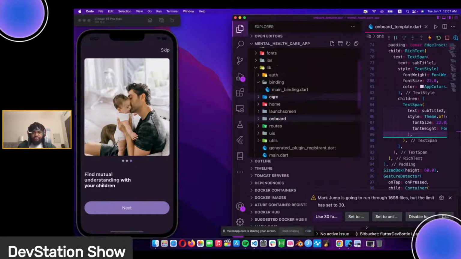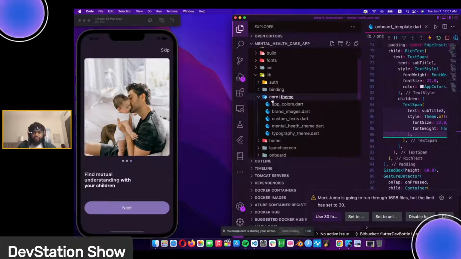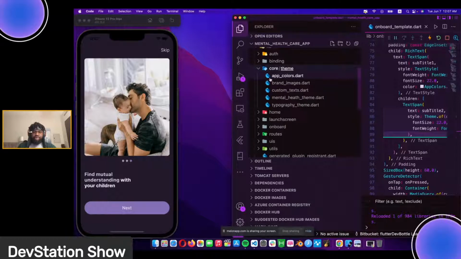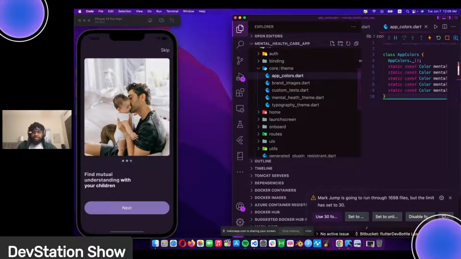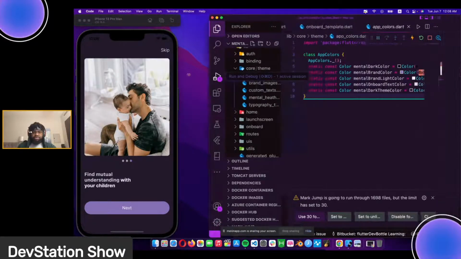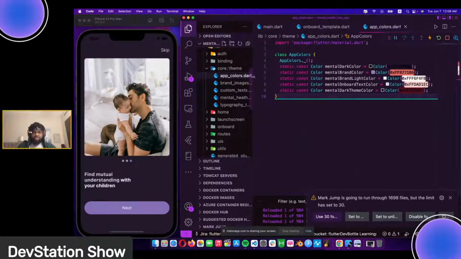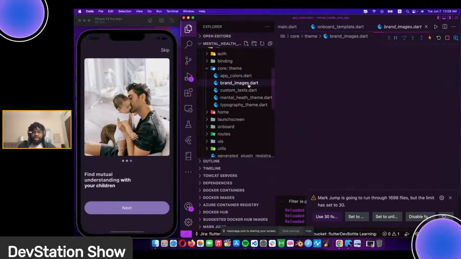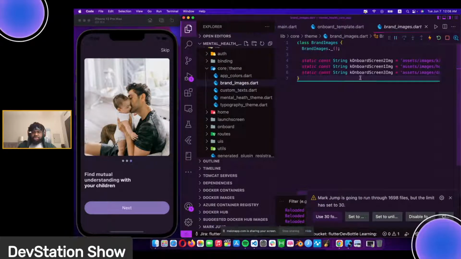And then moving on from there, going over to the core folder. In the core folder, there are other folders we can still create, but right now we have the theme folder, where we have everything concerning the theming of the app: the colors, the brand images we are using in the app, and the custom texts. Let me expand this more so you can see. So the app colors, these are the app colors, and the brand images are the images we are using for the app.